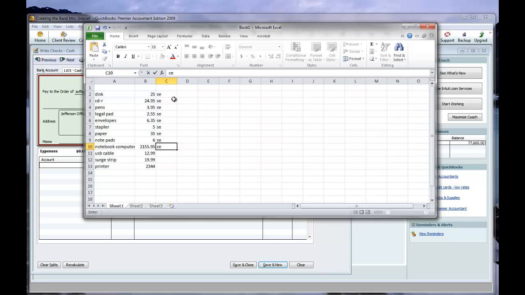Okay, that was the other code they gave us. So I'm going to put it in as CE. Computer. USB cable, they told me in the directions to put it in computer equipment. Surge strip, they also told me to put in computer equipment, and the printer. So do you see how we kind of have, for me, 9 and up are going to be supplies expense, and 10 to 13 are going to be other ones.